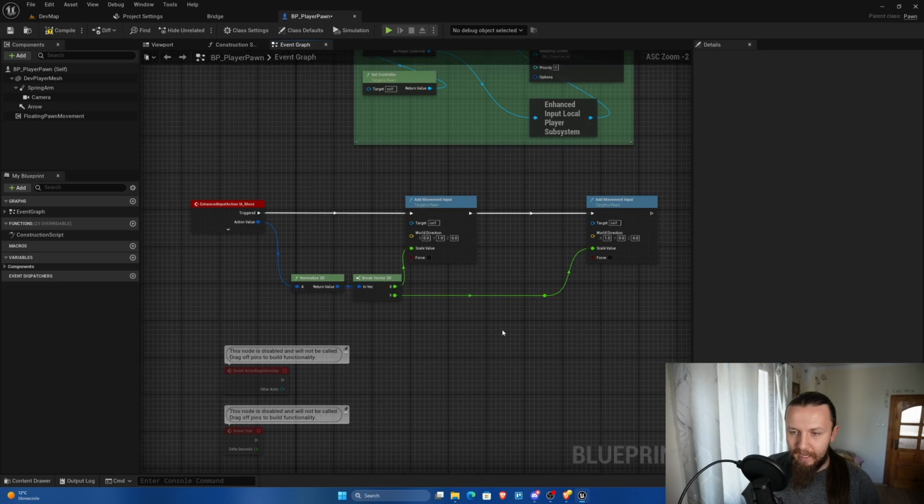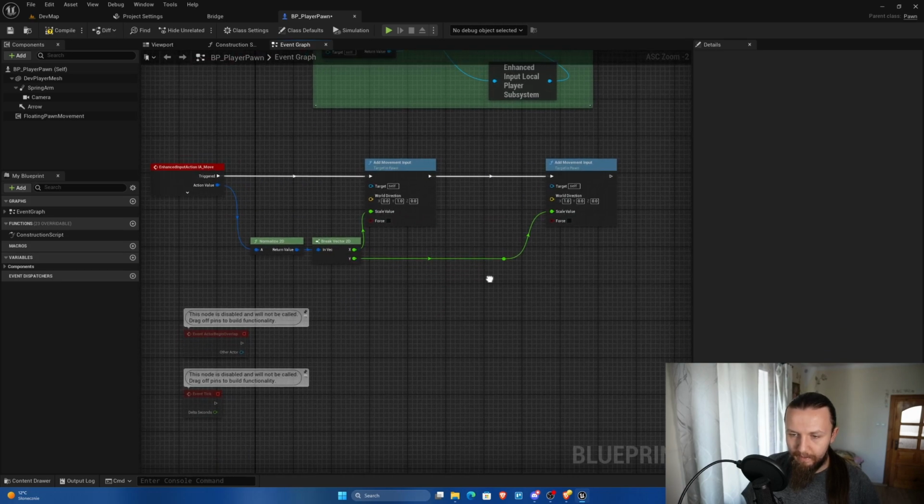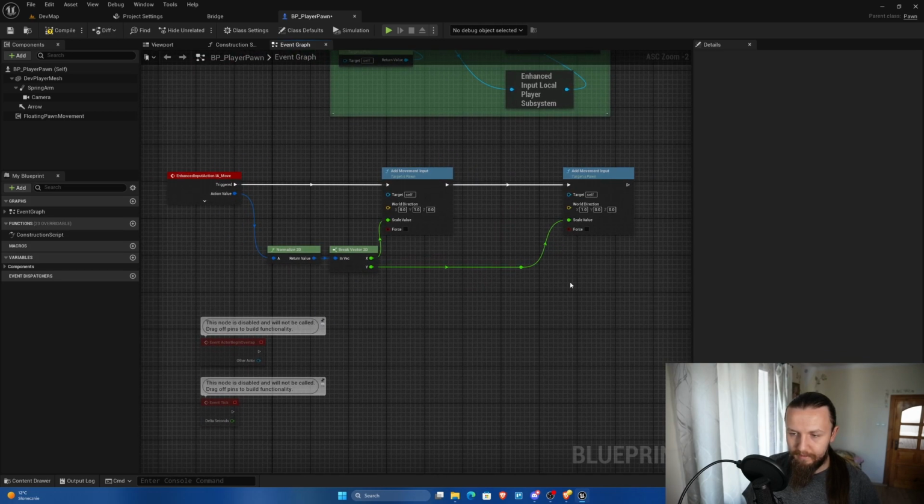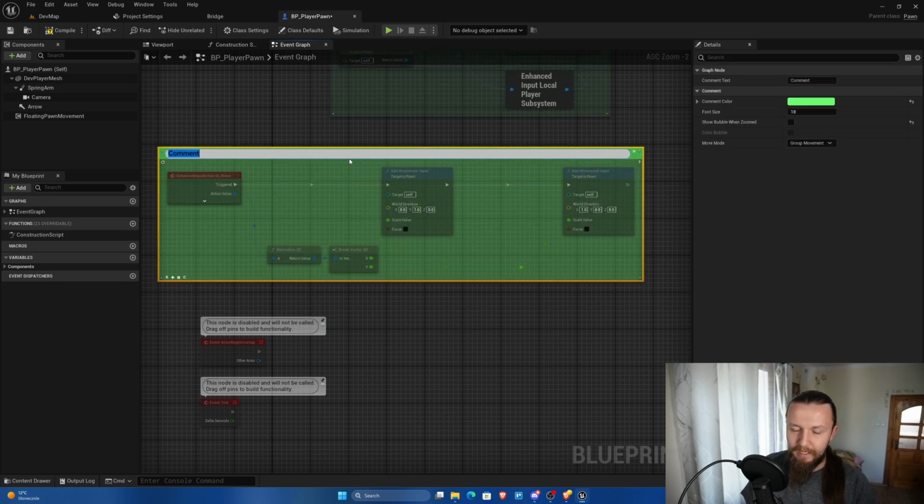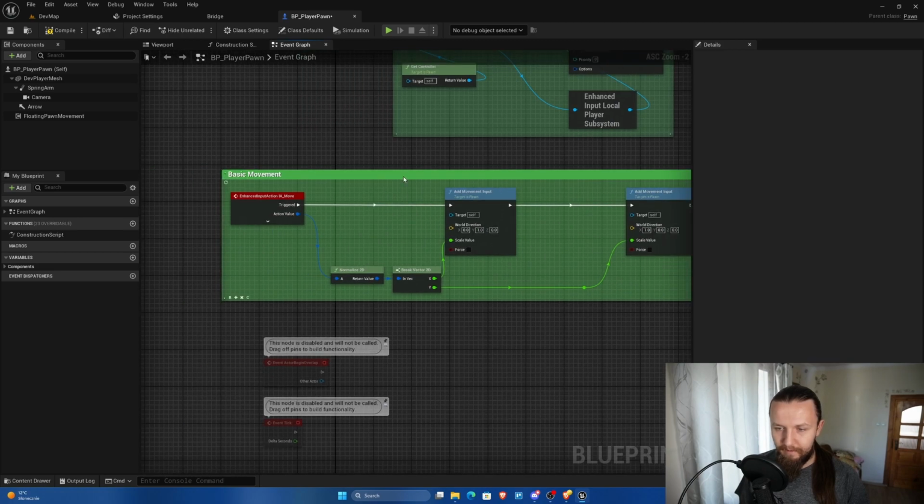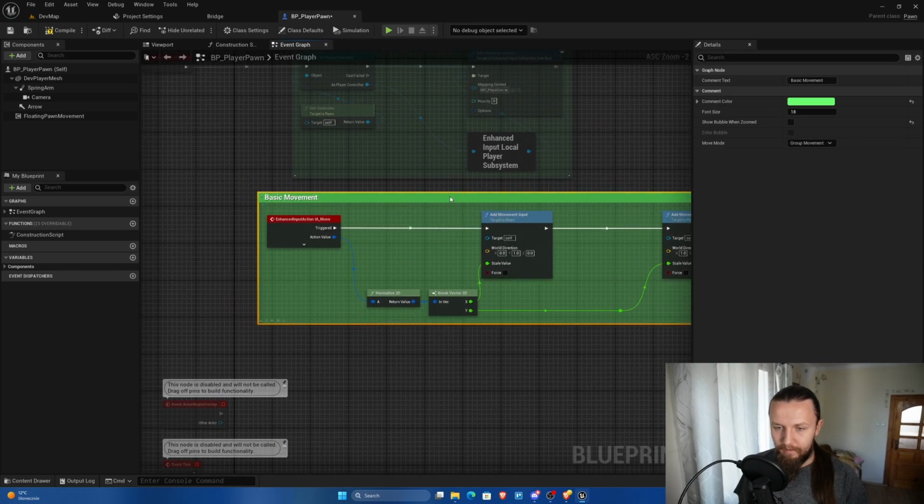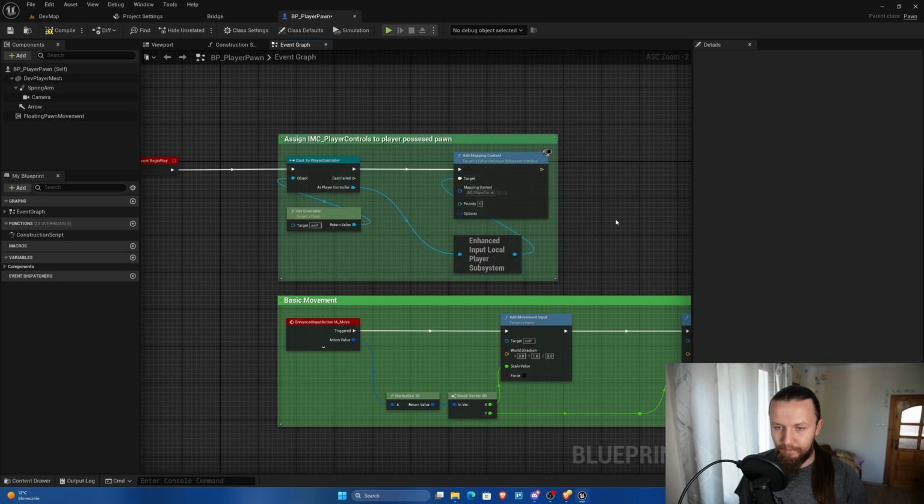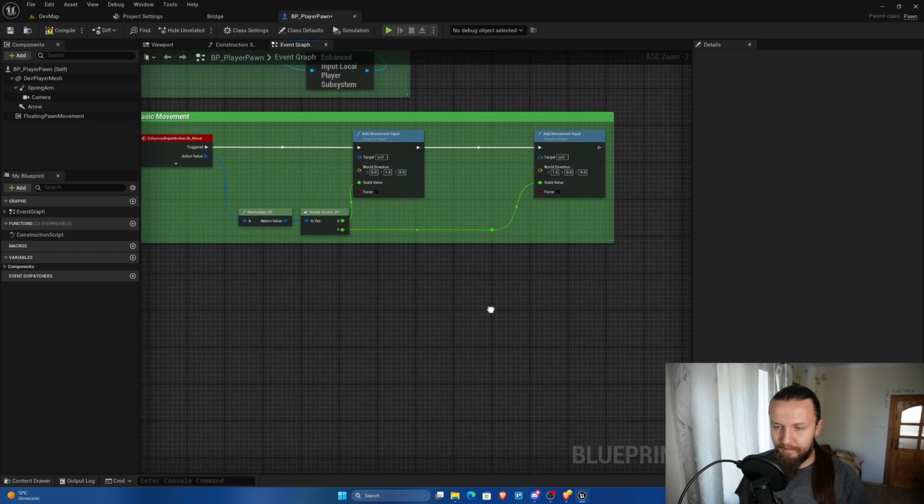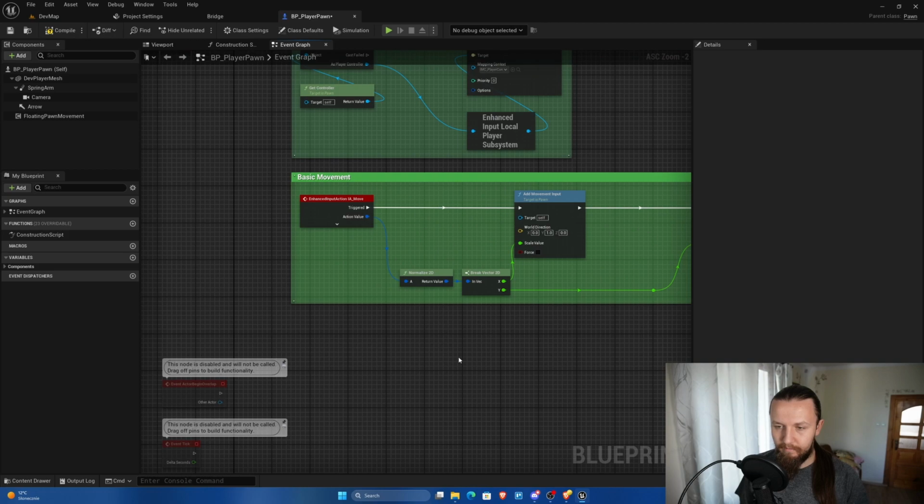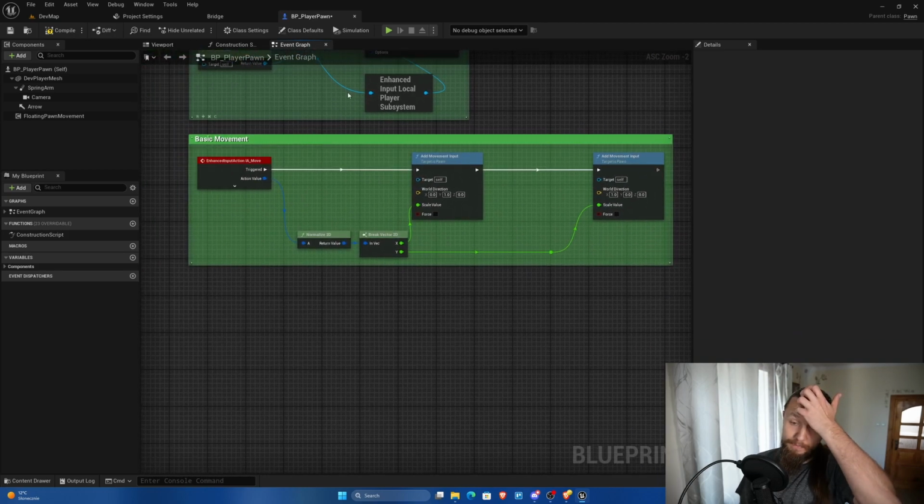regarding fixes. And we can comment this code. That is, we are going to select all these nodes, press C, and then we can comment it as basic movement. And that's it. We have another piece of code that is properly commented, and later on we can make changes if we want to expand it or not.